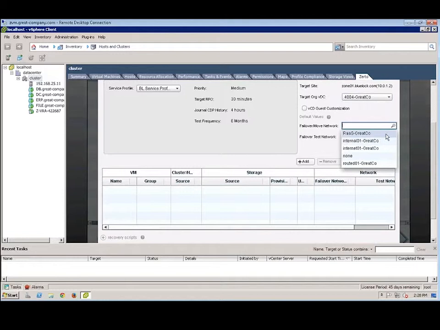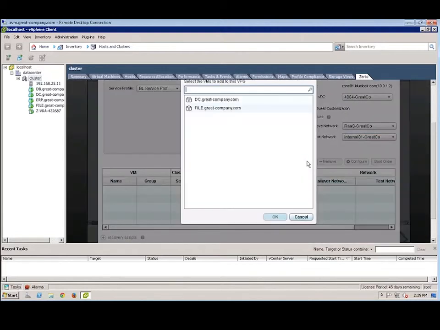So here we're going to go ahead and pick our move network, and then we can also, if you want, pick a test network. Yeah, so maybe I'll test on the internal network, but my actual failover, I'll put it on the real network. Okay, that's great. Now we click Add to add a virtual machine that we want to protect.